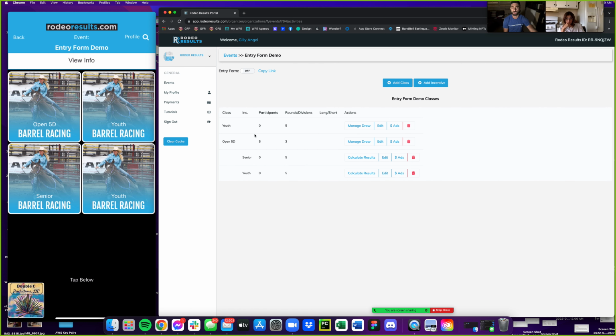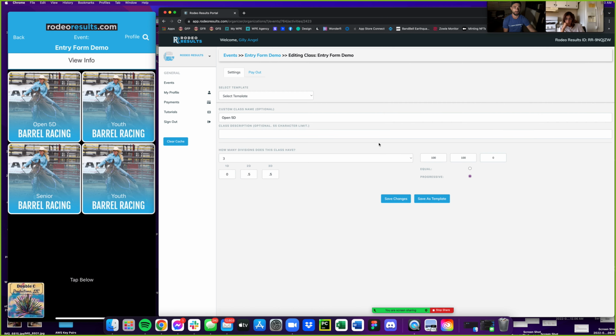Now, let's go into the settings of the actual classes and incentives. This is where it gets pretty cool. And notice this is where you create those next level ads that are specific to an activity. So if I go to edit, let's do the open 5D. If I go to edit, this is where you input all of your splits, costs, and details of the activity.